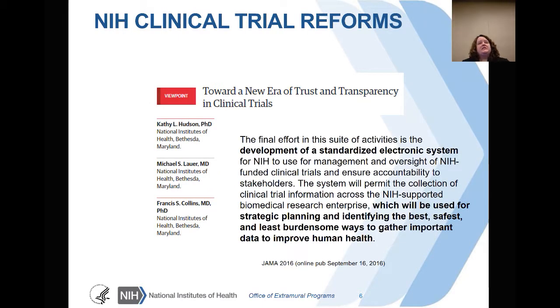So in 2016, later that year, Dr. Francis Collins, along with Dr. Mike Lauer and Kathy Hudson, released this article in JAMA, Toward a New Era of Trust and Transparency in Clinical Trials. And this article outlined a number of steps that NIH would take to improve the clinical trial enterprise.